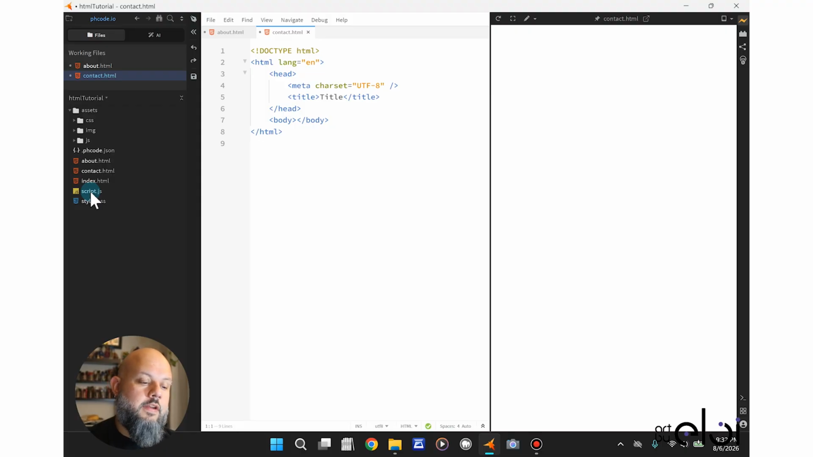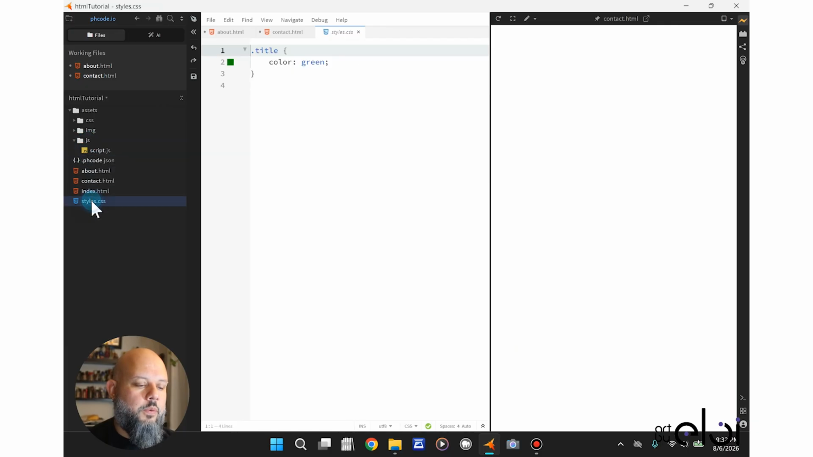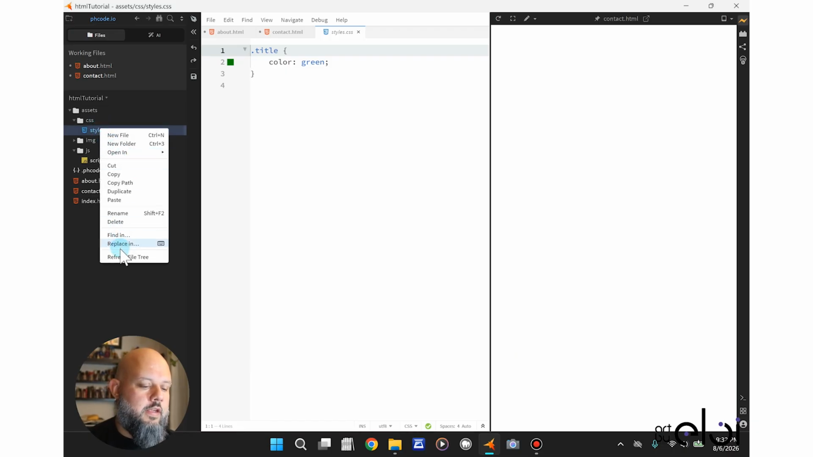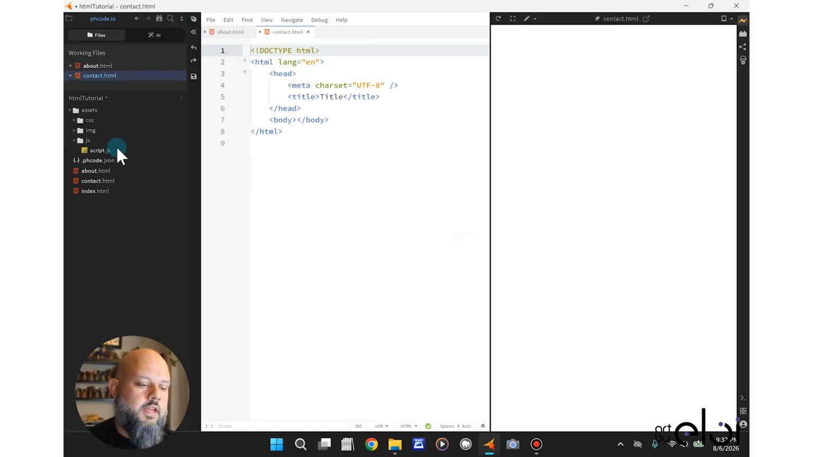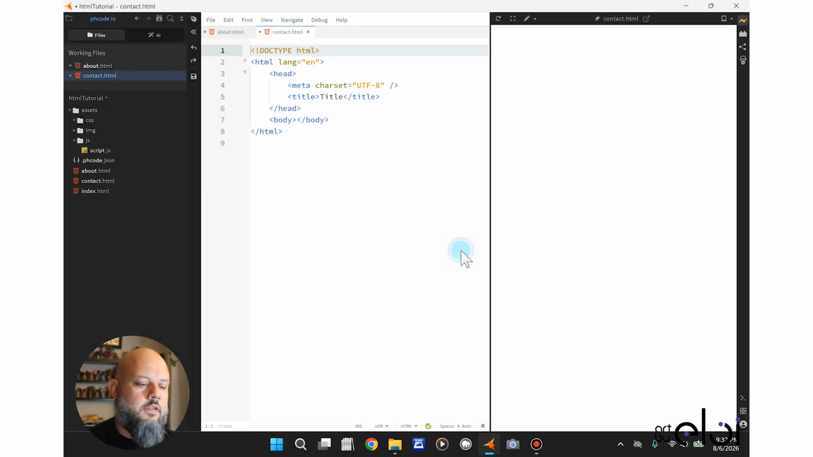I'm using Phoenix Code, so it automatically created these two documents. I could drag and drop these into their appropriate folders. In the case that I wasn't using that and those files weren't automatically generated, I'll get rid of these. So you can also delete things inside of Phoenix Code. So I just deleted those two files.